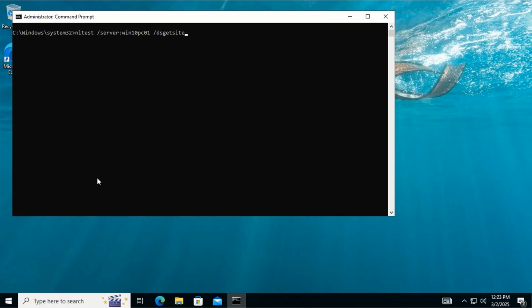Here we are on Win10 PC01 computer. Let's verify which site this computer belongs to by using this command. So we just need to hit enter. As you can see, this computer belongs to Chicago site, which means the site user policy will apply to users who log on to this computer.